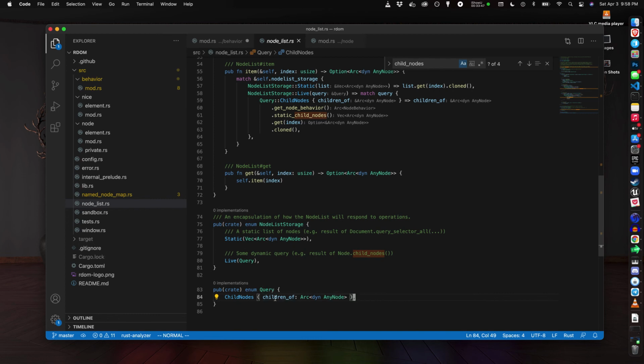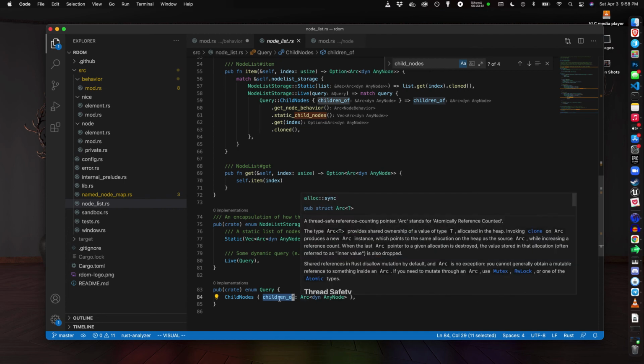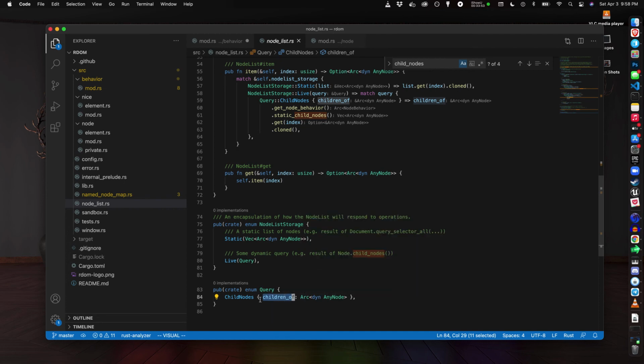And what child nodes consists of is just a reference to the thing that these child nodes are of. So this doesn't actually contain any information really as to the results of this.